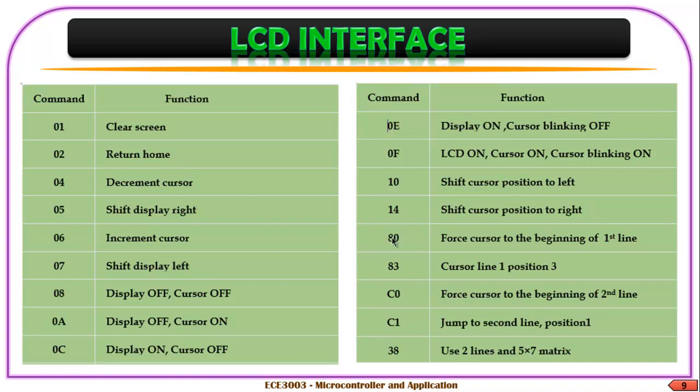There is a difference between return home and force cursor. Force cursor will come to the beginning of the first line. Whereas if you are displaying some character on the second line and you have given some information on the LCD screen, and in the middle of the information you want to move again to the first position of your second line, in that case we can use return home. But you can also explicitly mention the value through which you can do the cursor movement operations.